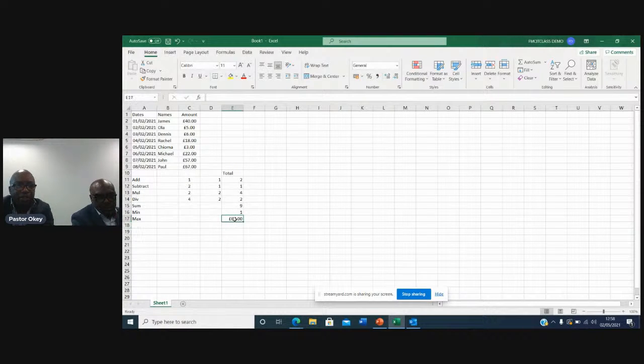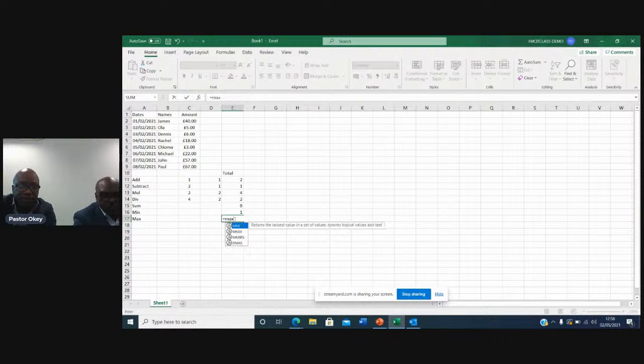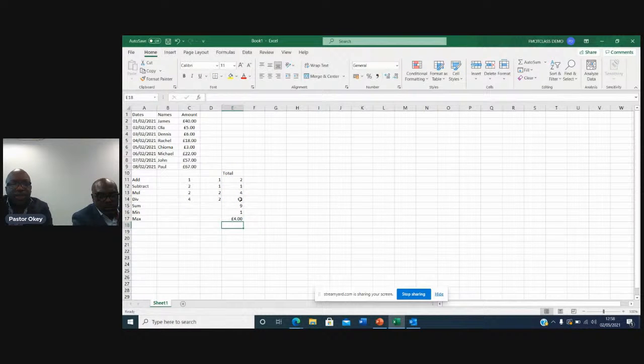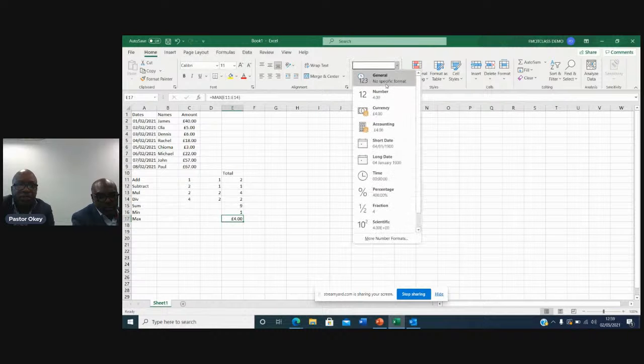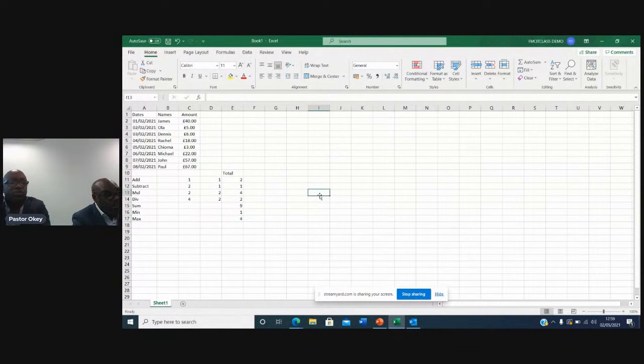If we also want to look at the numbers that we have on the table, again, we click max, highlight the cells in those columns, then close it. And that tells us our maximum. So if I take out the currency and put it back to general, that gives us 4 as our maximum. And we know 4, if we visually look at them, we highlight them, is the highest number there.